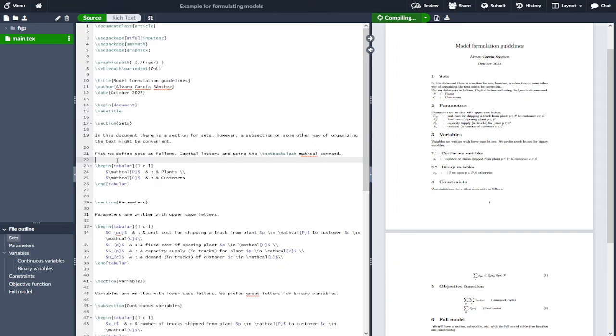The way to define sets and many of the elements we're going to include in our model is by creating tables. The easiest way to do that is using what is called an environment. An environment is a chunk of text with some logic and some syntax where you can include things according to that syntax. In this case, this environment is called tabular, and it will create a table.